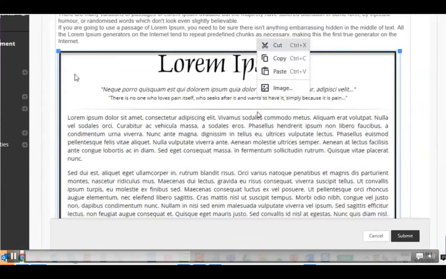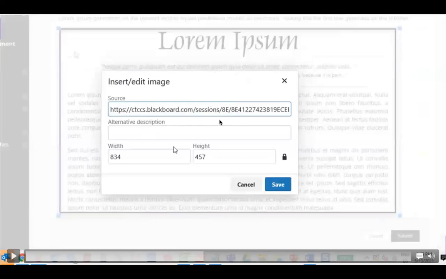Now, in this case, I want to make the image a little bit smaller, so I right-click and select image. This one is very interesting: when you upload the image and want to resize it, you can just right-click on it. You have here the source of the image, the width and the height of the image. You can just unlock this one, and you will be able to adjust the height according to your choice. You can just adjust from here and then click on save.